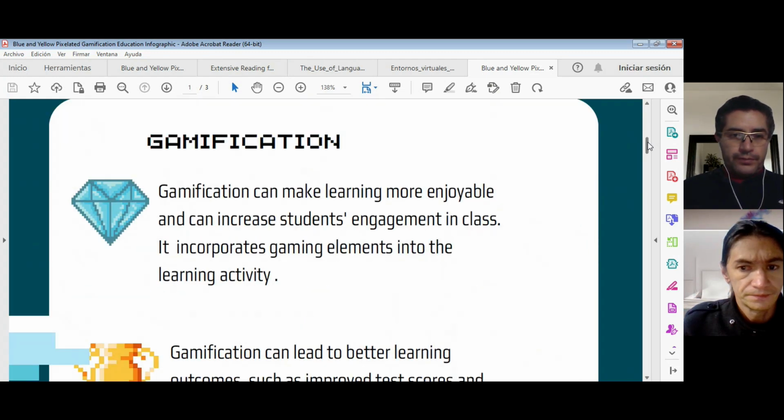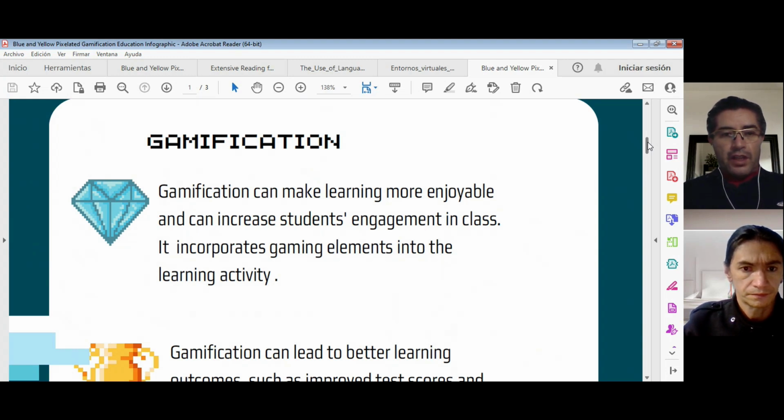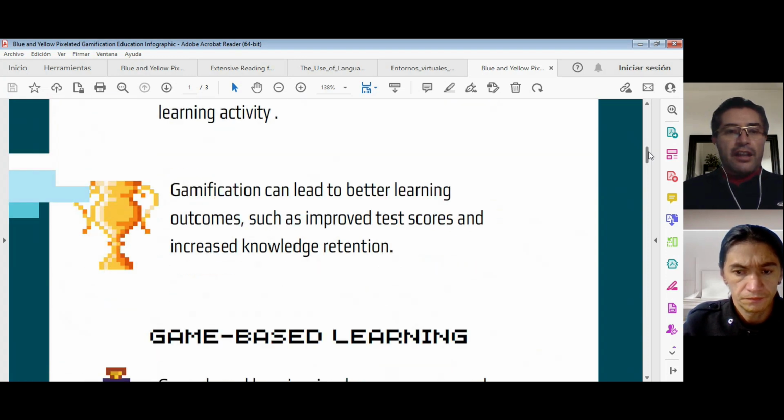Hello, partners and professors. Gamification can make learning more enjoyable and can increase student engagement in class. It incorporates gaming elements into learning activities. Gamification can lead to better learning outcomes such as improved test scores and increased knowledge retention.